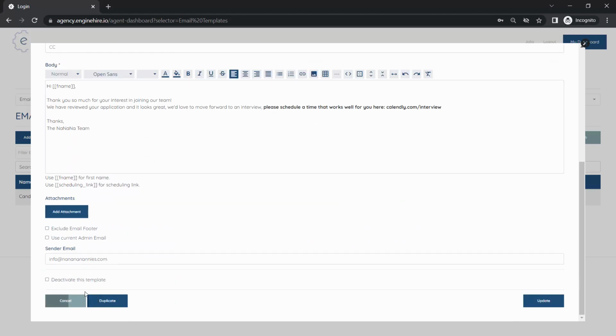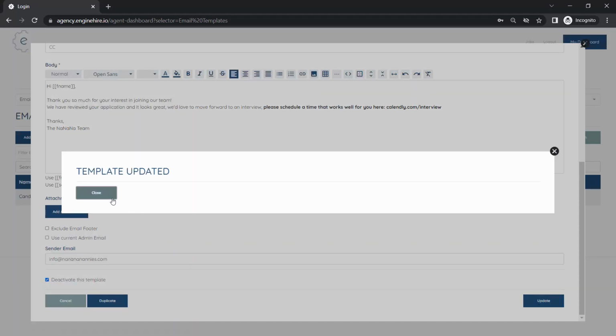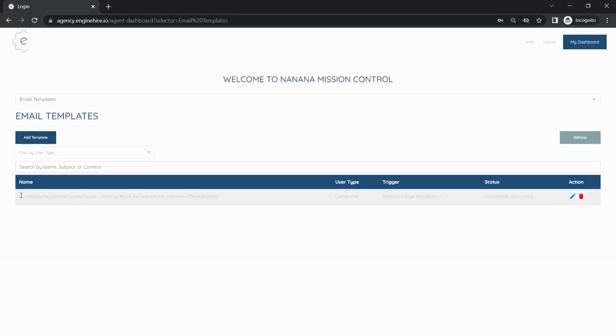And also you can deactivate an email template if you don't want it to go out just yet. That way you can continue working on the template, but you can see it's grayed out and deactivated, so it will not automatically trigger, but it still exists. Yeah, that's email templates in a nutshell.